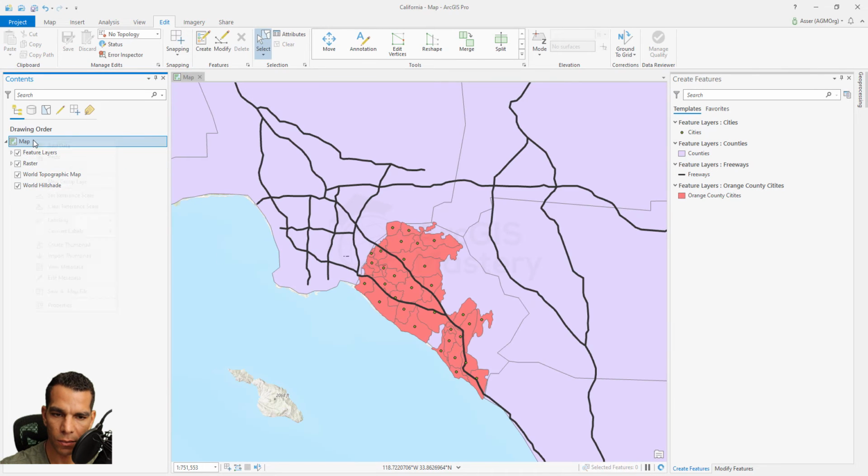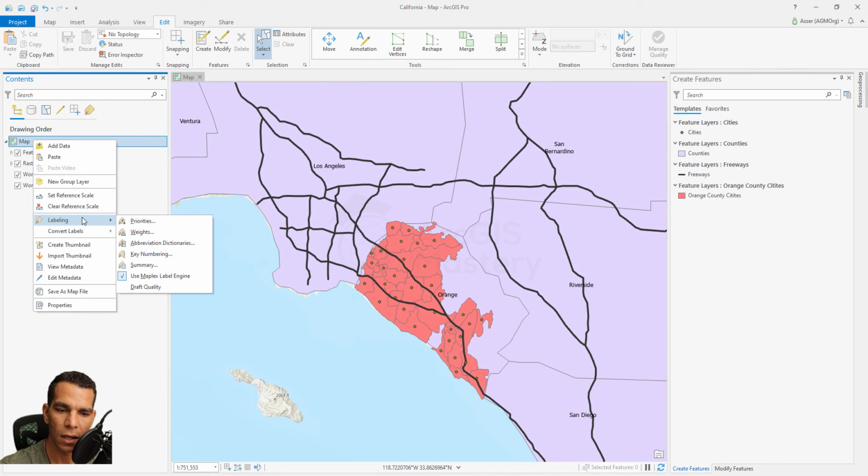And the next option here we have is labeling, where you can change the settings for the labels for this specific layer or the entire map. So you can prioritize or change the weights for these labels to show specific labels on top of each other or away from each other. And we have a separate video for labeling where we will focus more on the options for labeling, but you can change these settings from here as well.